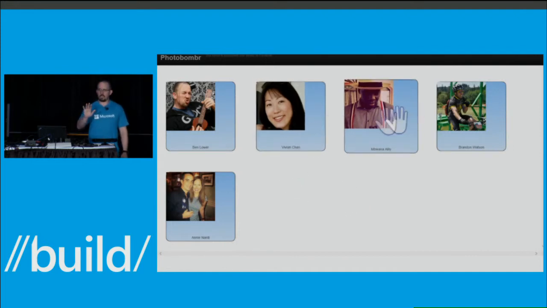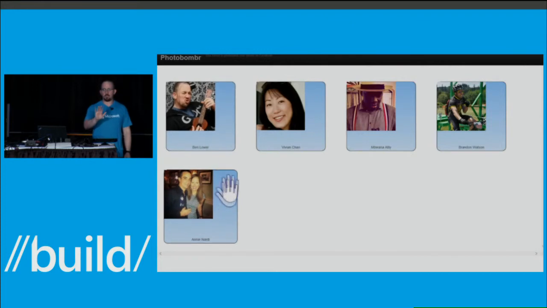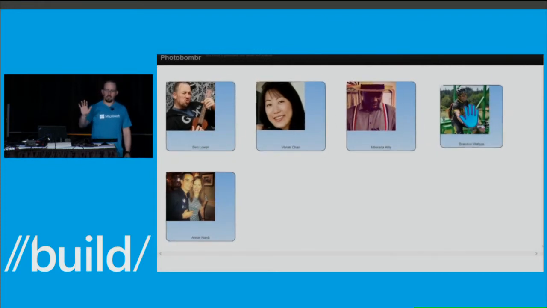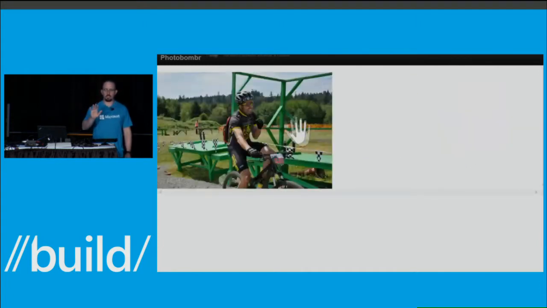So you can see, and again, this is my UI. I'm not a UX designer, so I know I have work to do on the UI here. But I have this button affordance so you can see what's pressable. I could go over here, my friend Brandon. I can choose him. I can choose one of his photos. He was really happy about this. There was a bug there. I didn't have the visual feedback enabled.